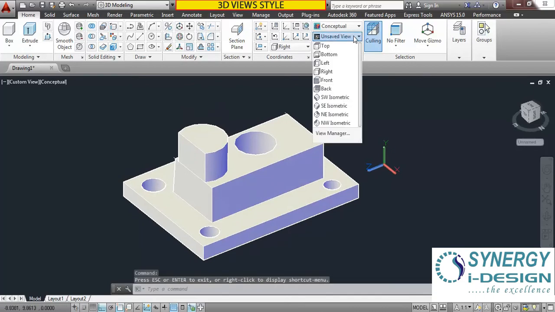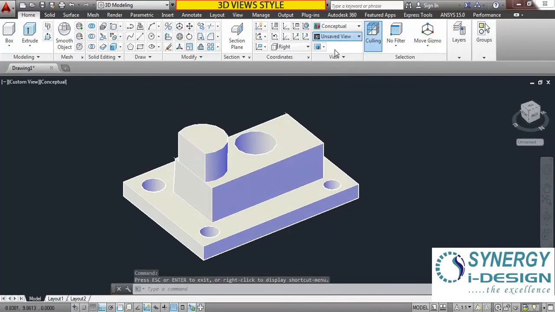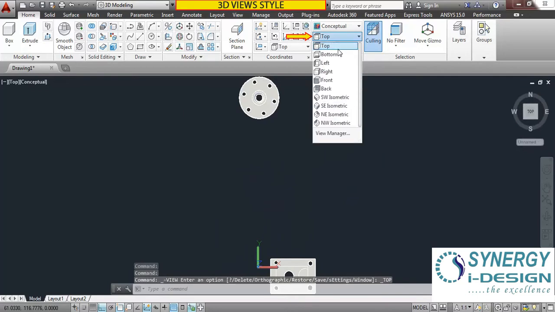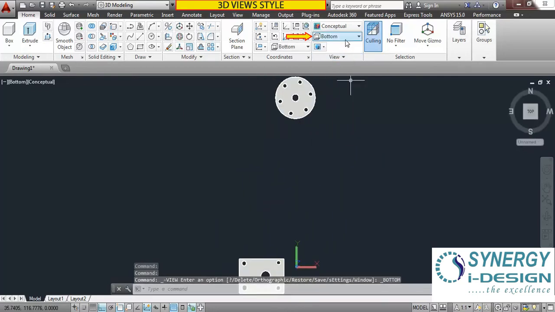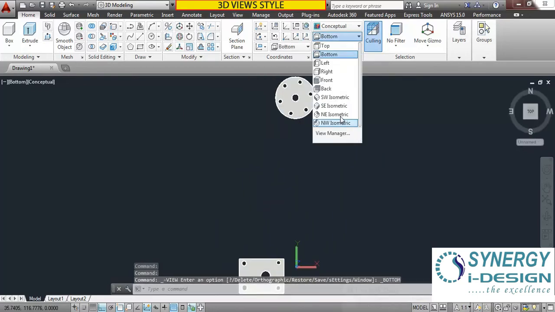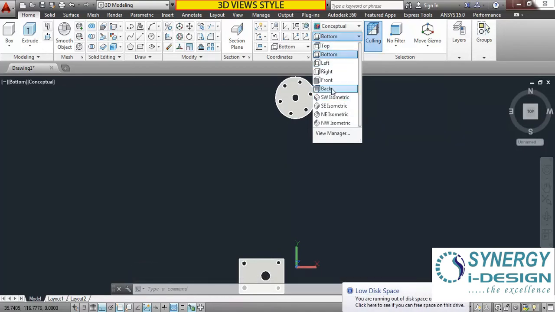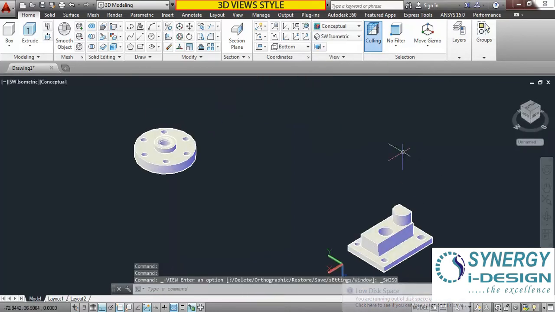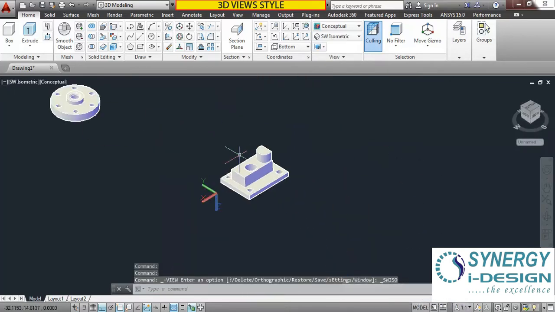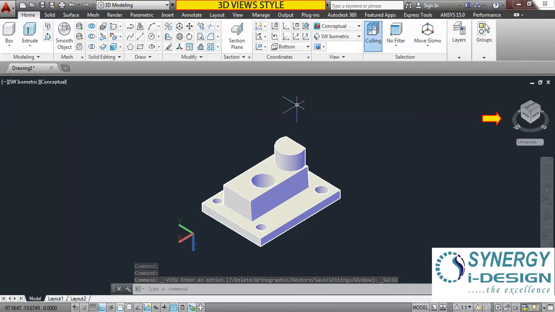Here some views are given, like top view, bottom view, and some isometric views. All these are the standard views, and these are some isometric, which we have earlier learned from here also, to view the object.